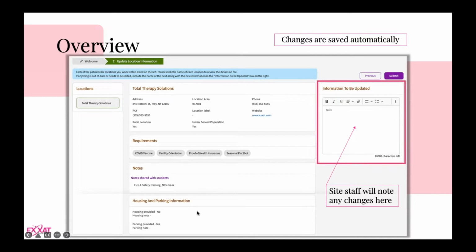What the site staff will be able to do when they get this email, when they get to this page, is put any notes of changes that they need to have made into this information to be updated box. So they could do a bulleted list, they could add a link, they could do a numbered list, but they can just write anything they want into this box. It's completely free text. You can see that it has a pretty high character limit, so that if they do have a lot to say, they can certainly really go at it.